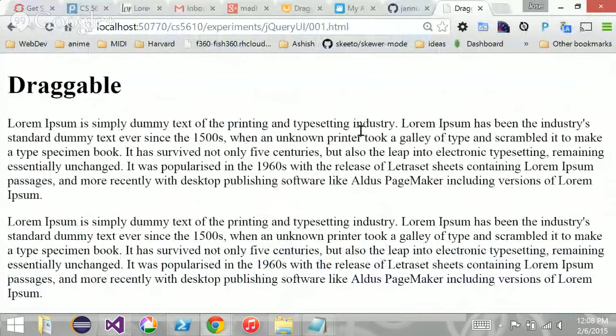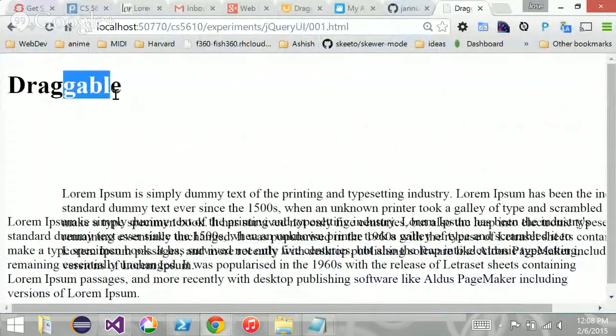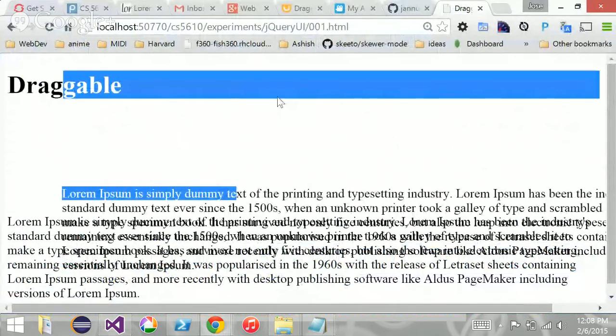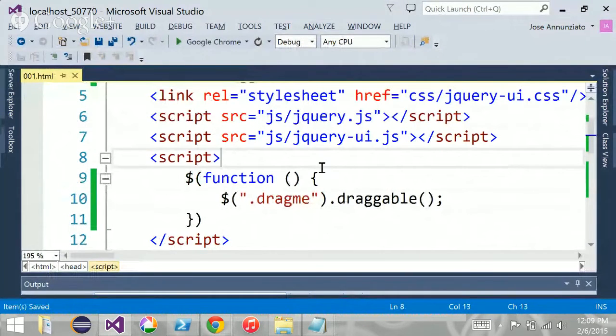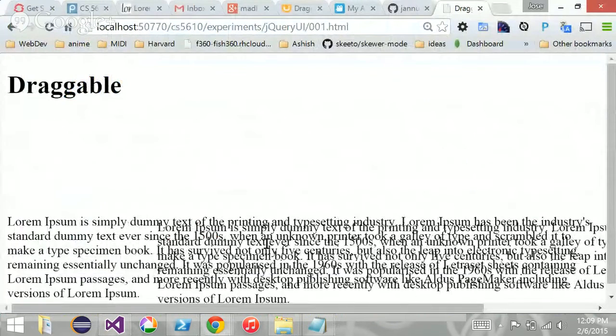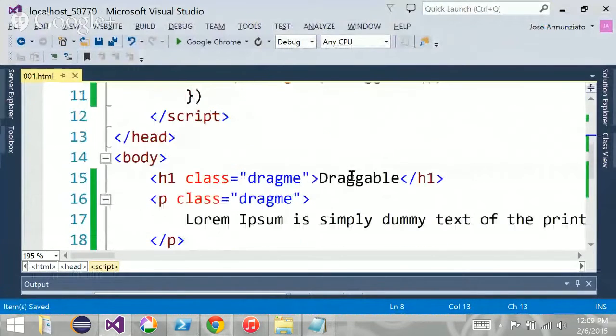If I refresh, this paragraph is still draggable, but for some reason H1 is not draggable. Why is that? Well, because in our selector, we were saying that we want all paragraphs that say drag me are draggable. But if I remove that, I'm saying that everything that has the class drag me is draggable, regardless of the type of the element. So if I refresh, now the paragraph is draggable and also the header is draggable. So anything that I name with a class of drag me will be draggable, regardless of what type of element it is.